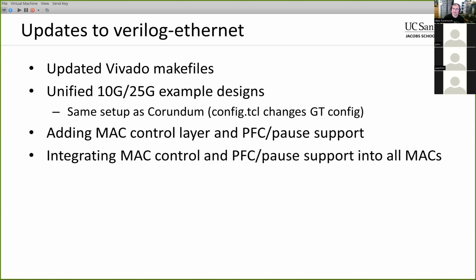I'm working on adding the MAC control layer and PFC pause frame support modules. And then once we have those modules in there, then I'm going to integrate that into all of the MACs. Once that's done, then I'll pull all that back into Corundum, and then we should be able to get at least pause support in the short term, PFC support in the longer term. So yeah, I'll definitely keep you guys up to date as I'm putting the pieces together for this. I think that's all I got for today. If anyone has any questions or comments, then fire away.